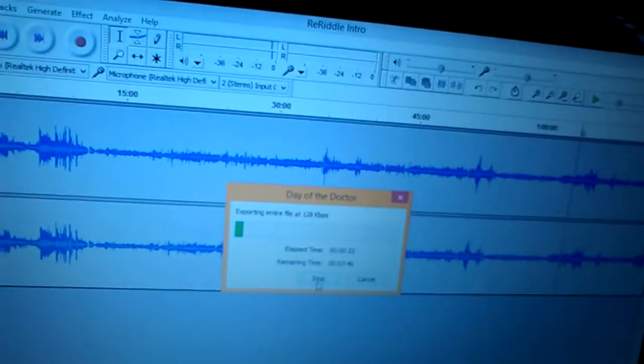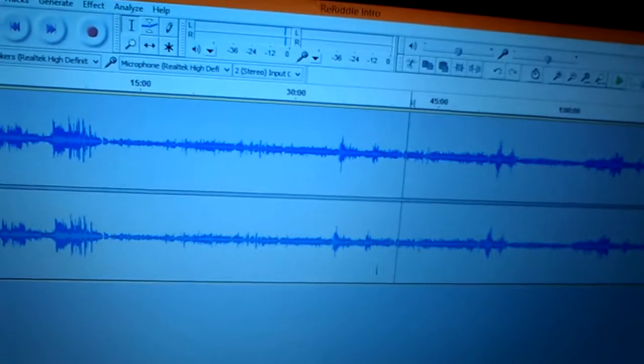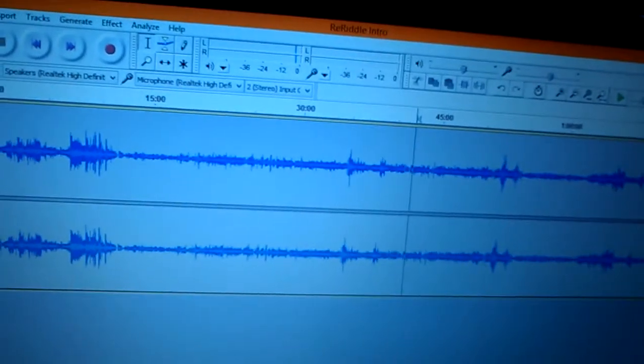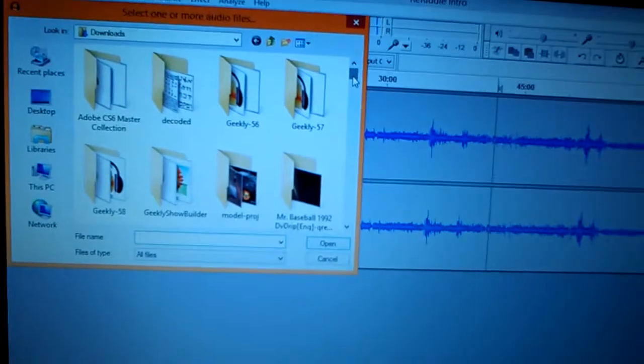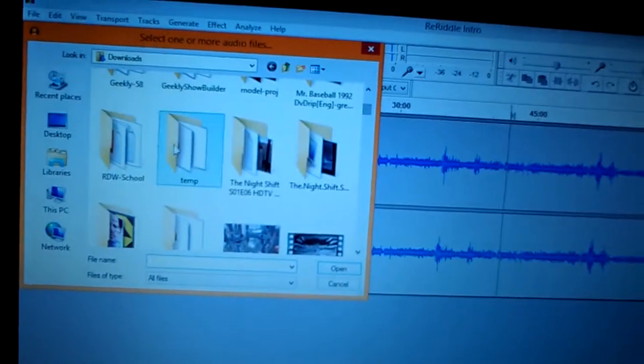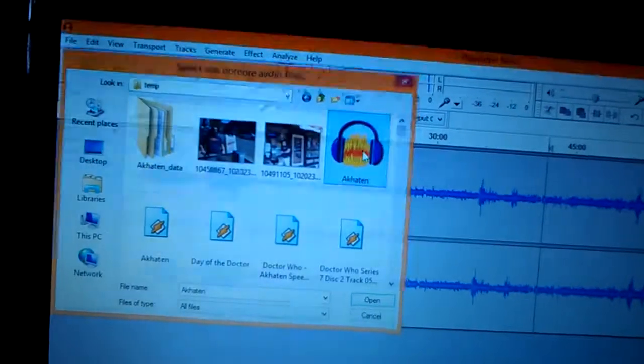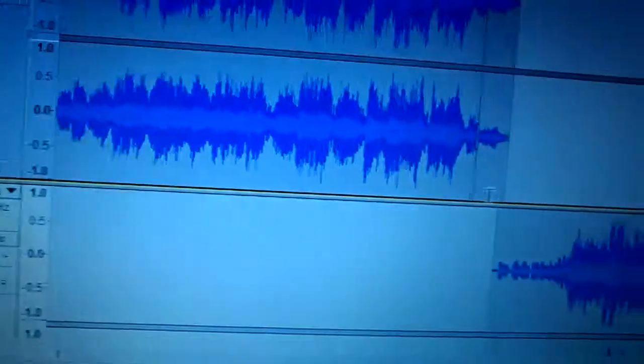Now if you want to save your project, that's a completely different thing, but it's still doable. I'm going to stop this and cancel it because, like I said, I don't need that. File, open. Let's go back here to the temp folder. See, here's that Akaten. Like I said, it's all edited, cut down, put together.